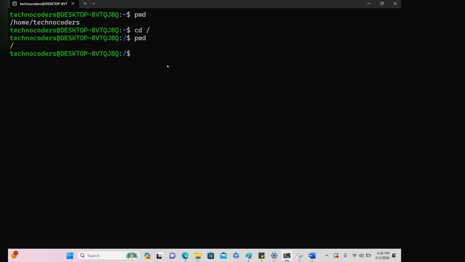Suppose from the root directory, I want to go to my home directory. For that, I have a shortcut command. Either you can give the full path like cd /home/technocoders, which also takes you there, or you can use the cd ~ command. The ~ key is at the extreme left corner below the escape key. If you run that command, it will take you to your home directory. Wherever you are, you can always go to your home directory.